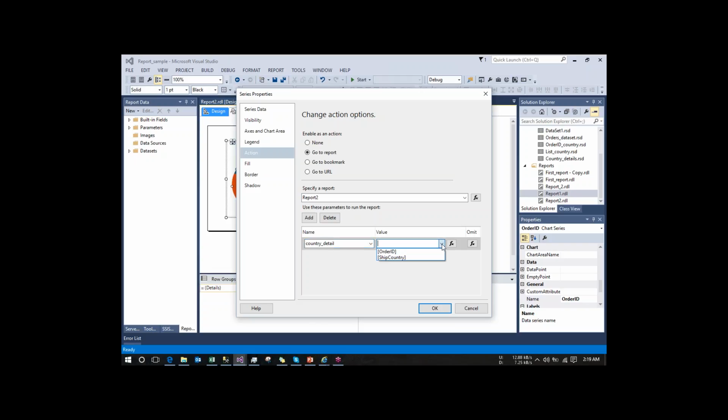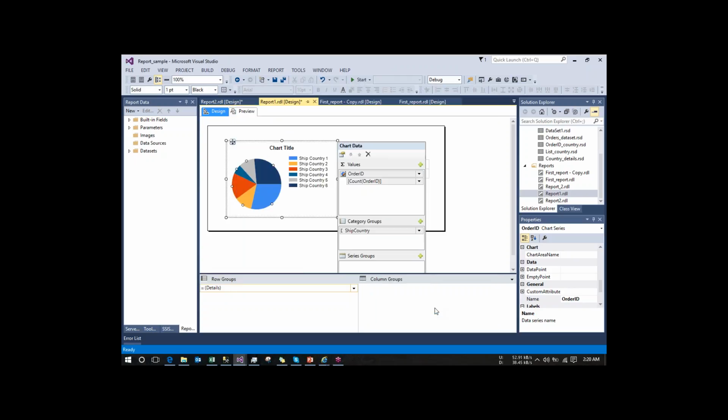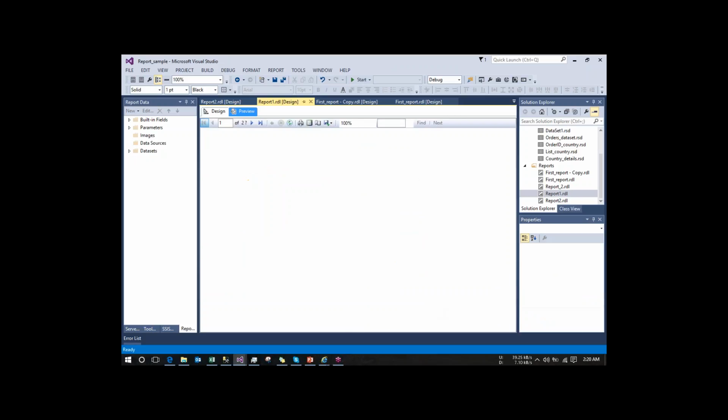When you drop this down, it will list the two values, because in our chart we have these two things: the count of order ID, and that count is represented on the pie chart using the ship country. So we want to pass the ship country value from report 1. Click this. Now click OK. So now we have added an action to this chart. And why did we add it? Because we want to link another report.